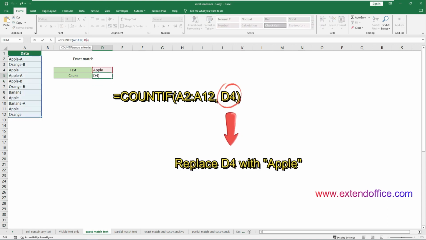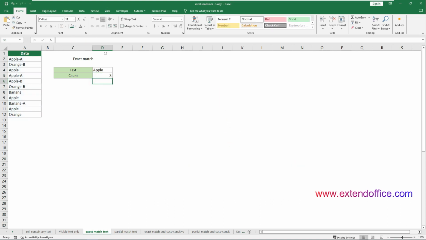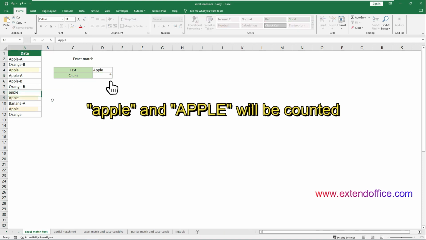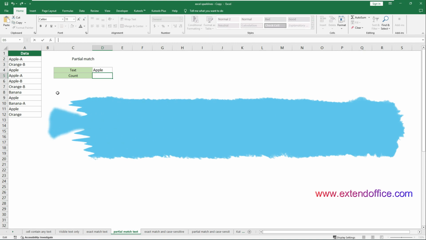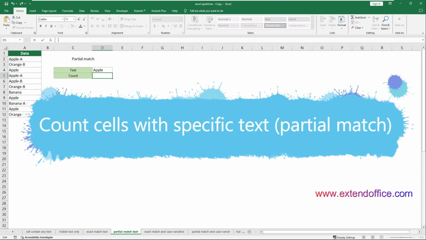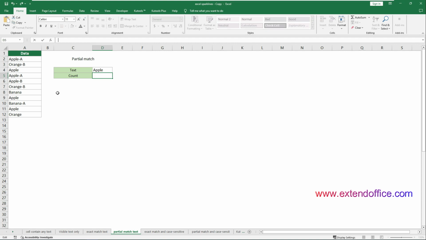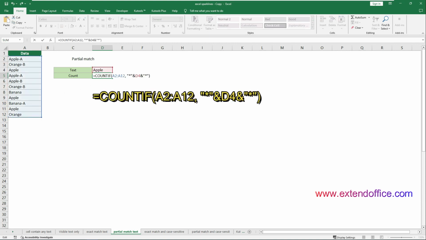You can directly input your specific text with double quotes into the formula if it's not pre-entered in a cell. The number of cells that exactly match the text Apple has now been counted. This formula is case insensitive, which means that if a cell contains the lowercase text apple or uppercase text APPLE, it will also be counted. To count cells that partially match a specific text, try the following formula. In this example, I will count cells in the range from A2 to A12 that contain Apple anywhere within the cell. So I select a blank cell, such as D5, enter this formula and press the Enter key to get the result.